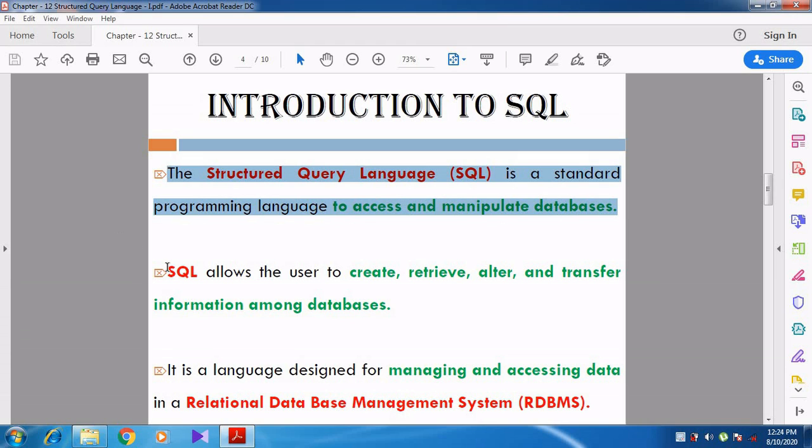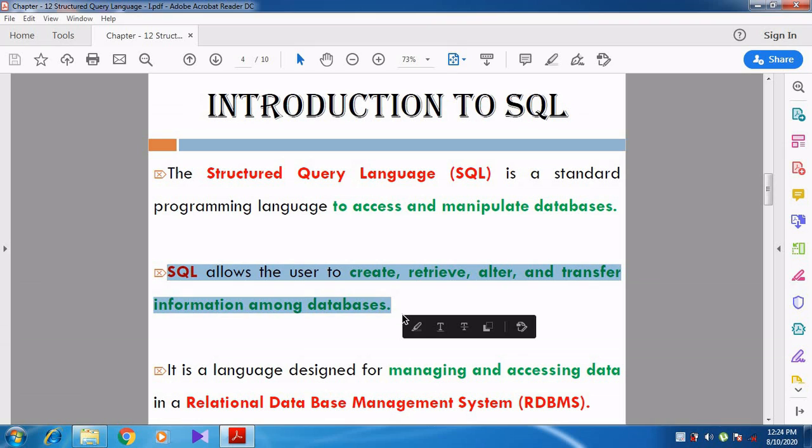Then what are the functions it can do? That is given in the second point. SQL allows the user to create, retrieve, alter and transfer information among the databases. We can create the data as well as retrieve it. Retrieve means whatever data is stored in the database can be got back. Alter means we can make some changes, it may be some editing work in the data, or if you want to change the entire structure, the entire table, those things can be done. So creation, retrieve, alter and transfer the information among the databases.